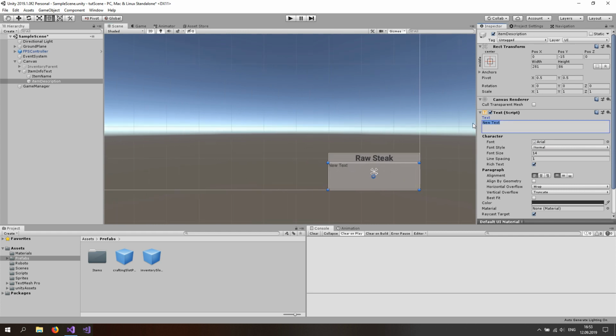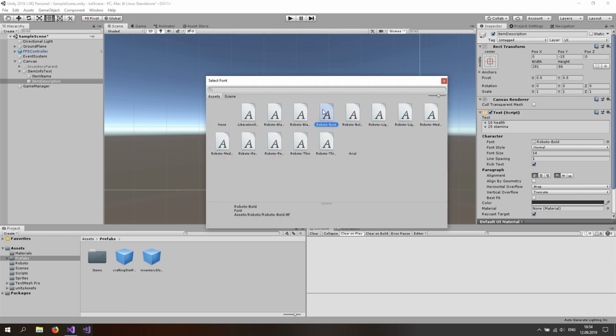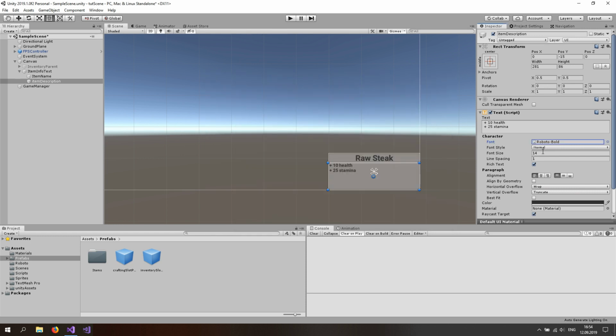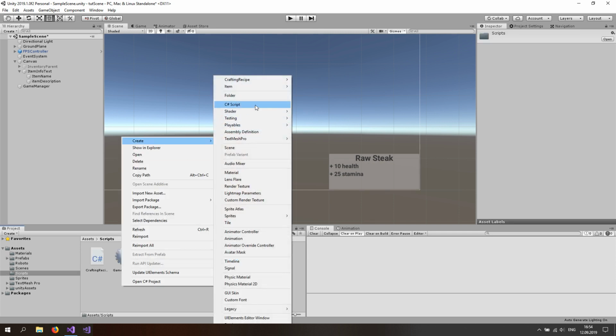And now let's just try some text out. Let's say like plus 10 health and plus 25 stamina. Awesome. And we can also, again, select the Roboto bold here and probably size it up to like 20. Okay, that's too big. Let's go for like 18. And line spacing 1.125 or 1.2.